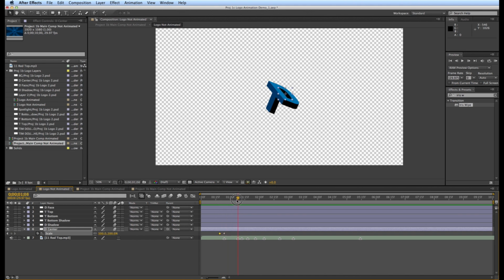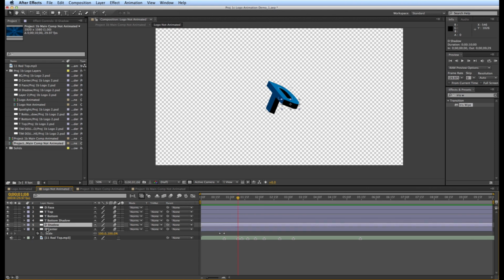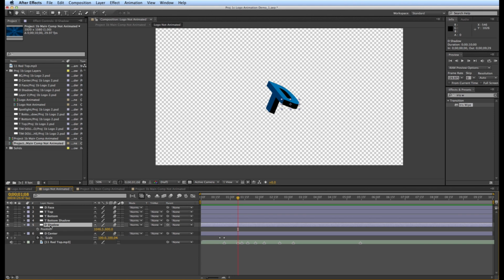We're going to move to the next one. And let's see, that's going to be D shadow. So we're working our way up from the bottom here. Okay. Now for D shadow, we're going to work on position. So type P for position on the keyboard. Set a keyframe by clicking on the stopwatch. Then we're going to back up 5 frames. I'm going to use the page up button on the keyboard. 1, 2, 3, 4, 5 to go 5 frames backwards.